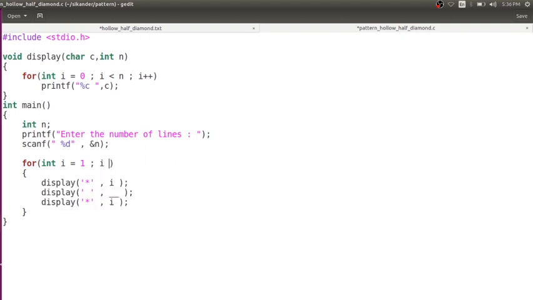Is this clear? Okay, now i should be incremented by 1. But how many times do we need to repeat? Remember, since the counter is starting with 1, I need to go all the way up to n. If n is 5, then 1, 2, 3, 4, 5. So for that purpose I have written less than or equal to.